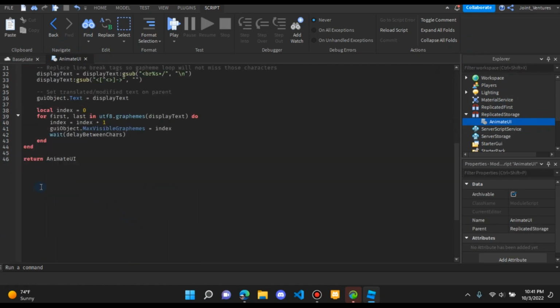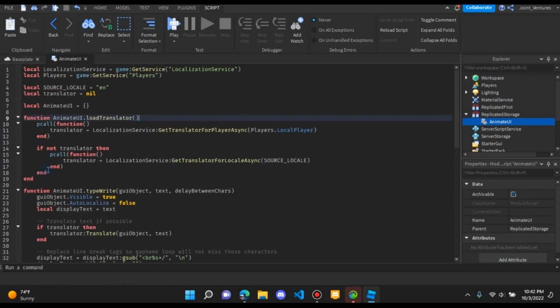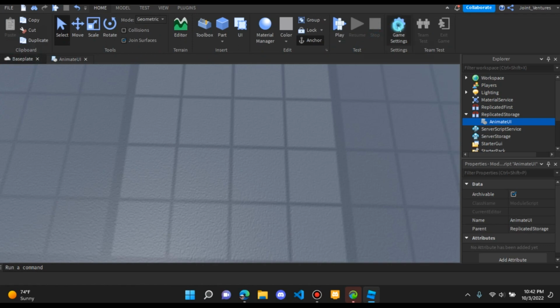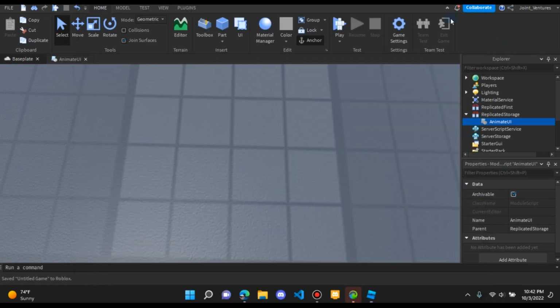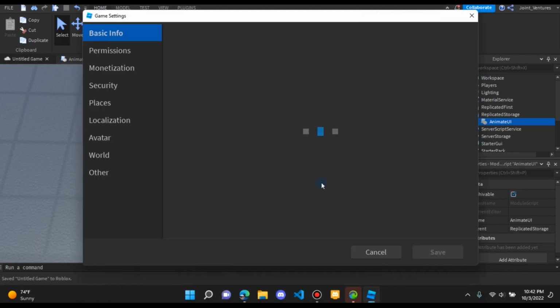But also, if your experience's source language is not English, aka EN, change the locale code for source locale, which is this, to match the source language in localization settings. So let me go ahead and save this to Roblox. I don't need team create, so give it a minute to load. I'm back. So now let's go to this, and now go to localization in your game settings.